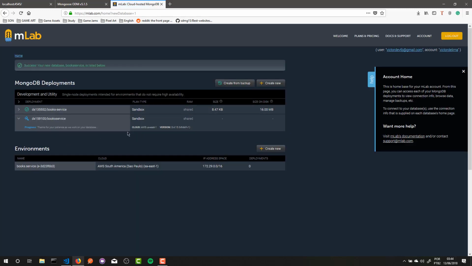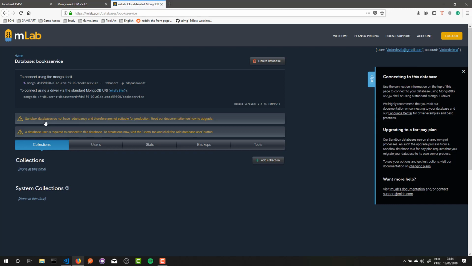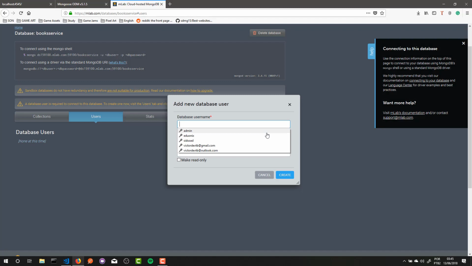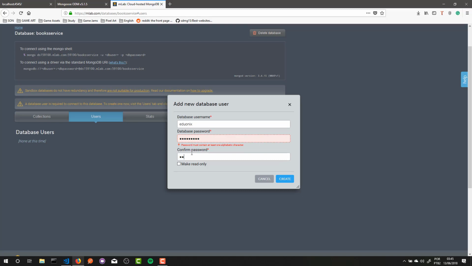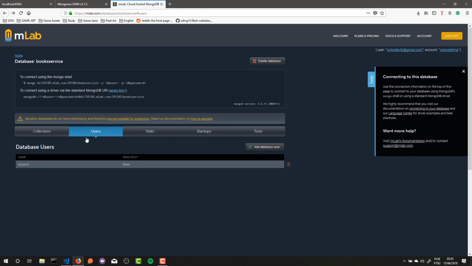And that's it. Now we can click on this database to create a new admin user to manipulate this database. To create a new admin user, we need to go to this user tab, and here you need to click this add database user. In my case, I will call this database user Eduonix, and the database password, I will put the classic password. All right. And that's it. That is our admin user to manipulate our database.